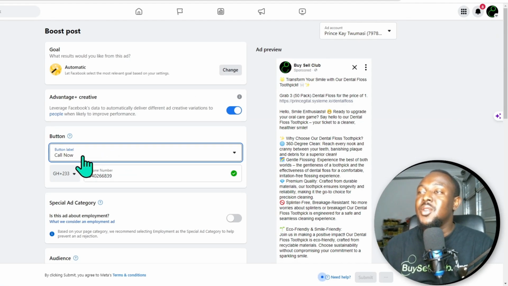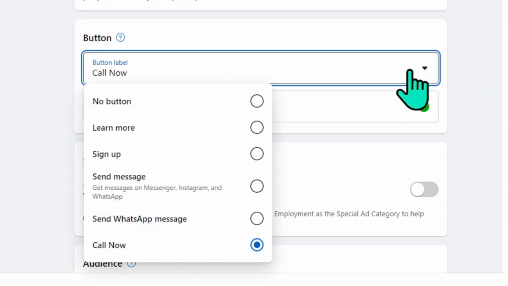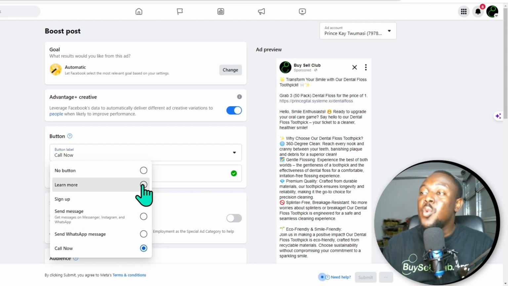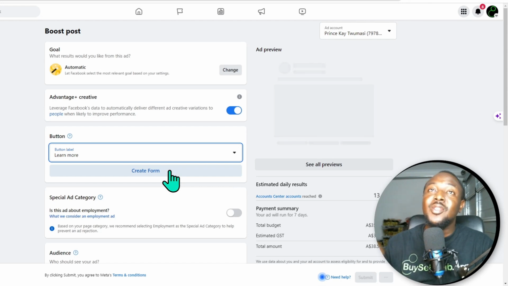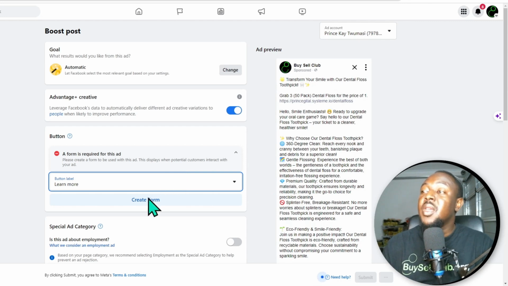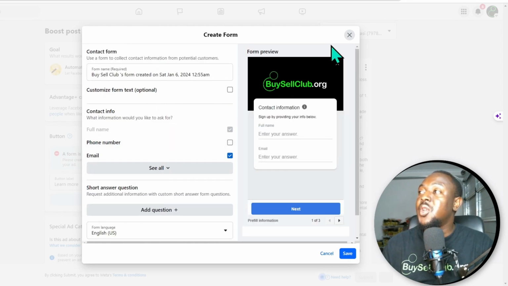Then the button: automatic, or say Call Now. Let's select no button first. With Facebook ads and boost here, it also depends on your page settings. Learn More would need you to insert your link, but it's not compulsory to create a form. Nothing on this form is related to what we are trying to achieve, so we don't need a form.